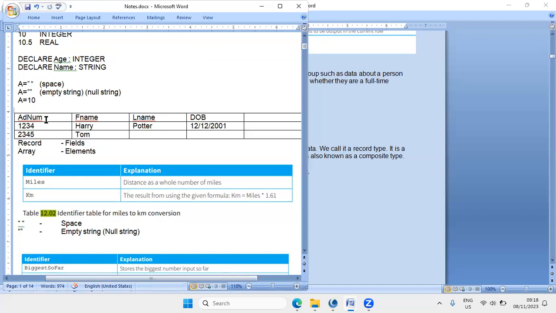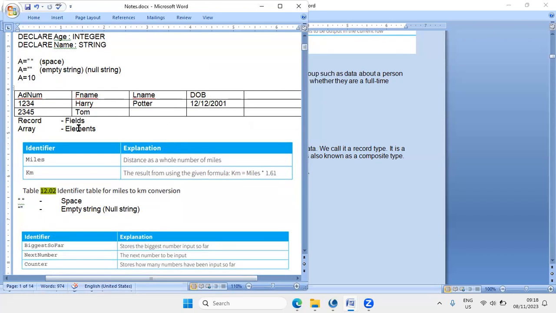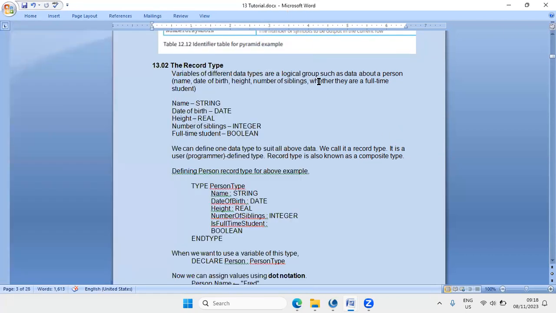A record is like this. The record has fields, right? Admission number, first name, last name, date of birth. So that is also a type. And just to mention this, a record has fields, while an array has elements. If you have an array, then those are elements. But in a record, they are called fields, okay?